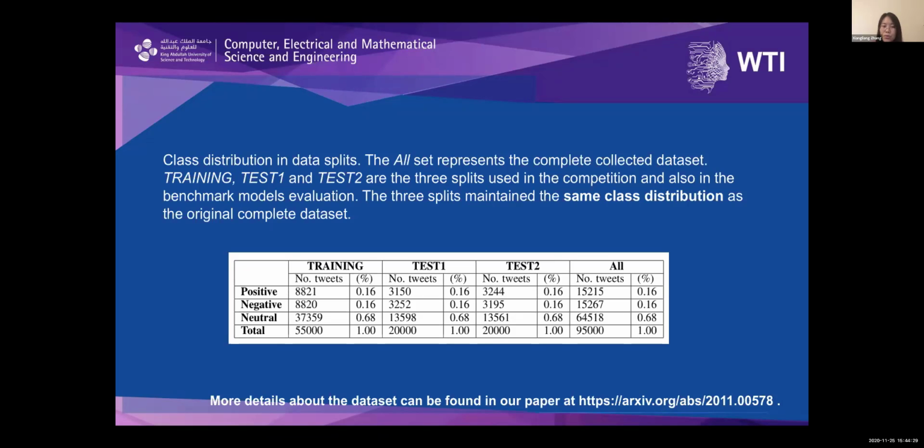The test two is the data set we will use for evaluating all the submitted models, and we will also use it for getting the final ranking list and for the final awards. Here the table shows that for the training, testing one, and testing two, we have exactly the same distribution. For example, in the training data, we have 16% of positive and 16% of negative tweets, and we have 68% of neutral data.